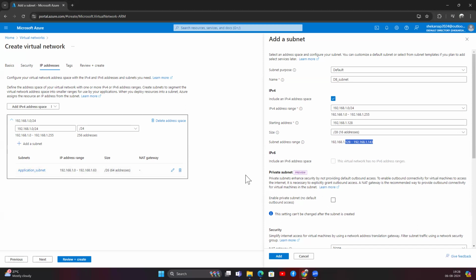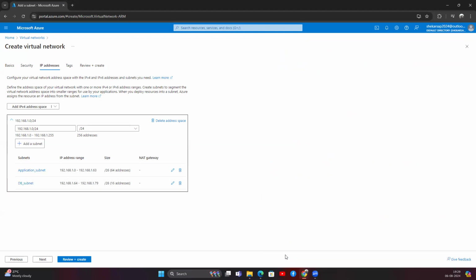So here you don't need to do it manually. What you can do, you can type here 64. You can see now 64 to 79 IP addresses have been allocated. Here the starting address is there, so you can mention what should be the starting IP address. On that basis, it will create the subnet range. Exactly 16. So just click on add.